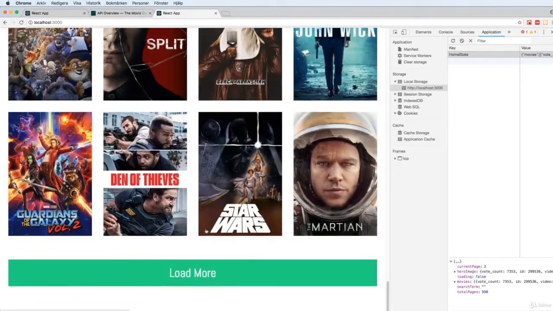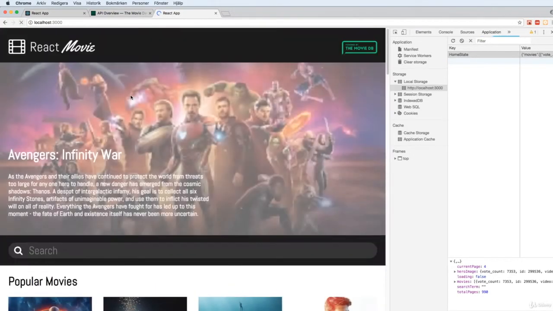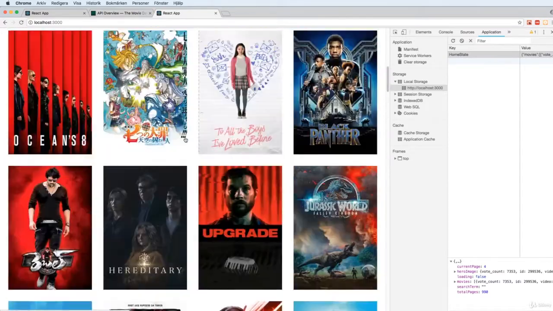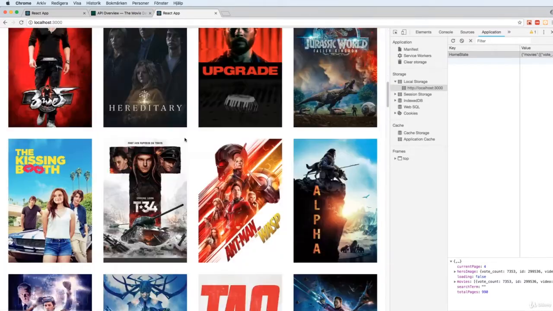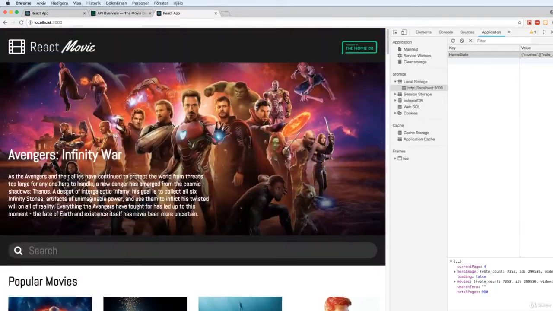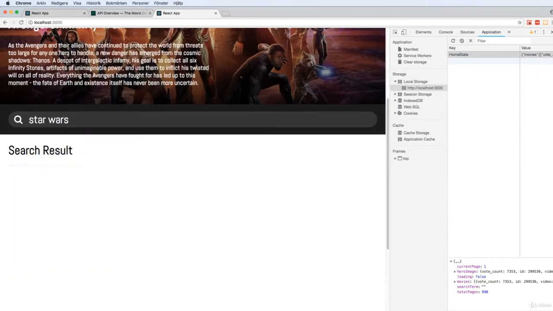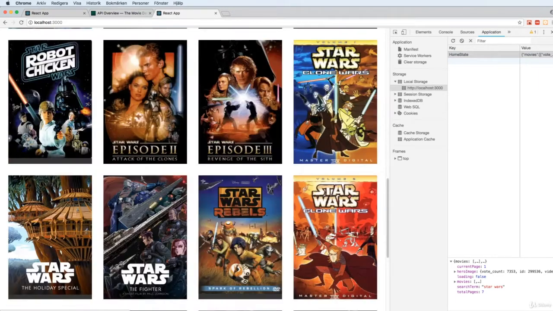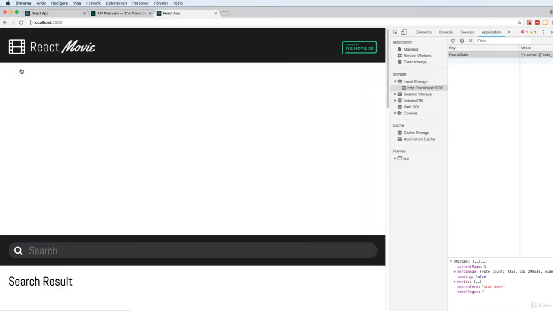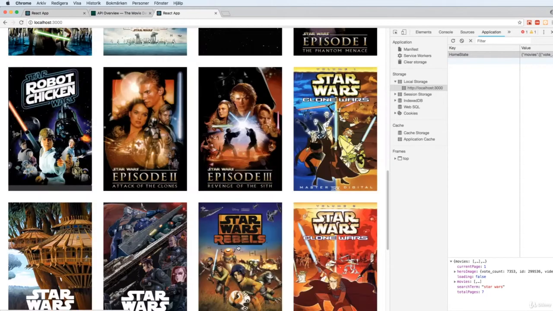So we can load more and load more. And if we reload the application, you can see we're showing all the movies that we already fetched from the API, so we don't have to fetch them again. Pretty neat, huh? We can test it on the search, like this. And we select the movie, and we go back. And the search result will still be there.